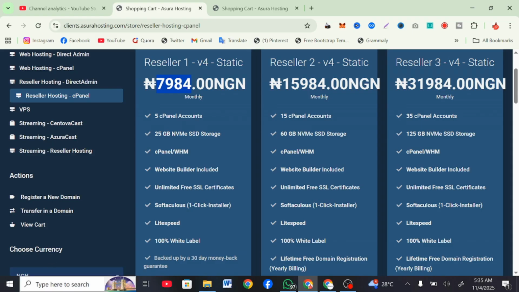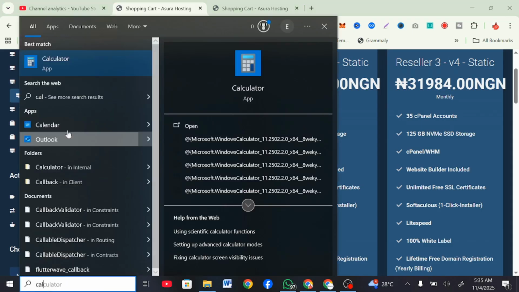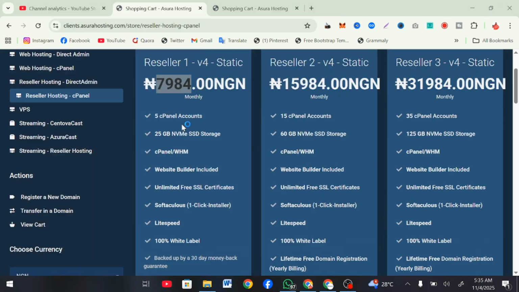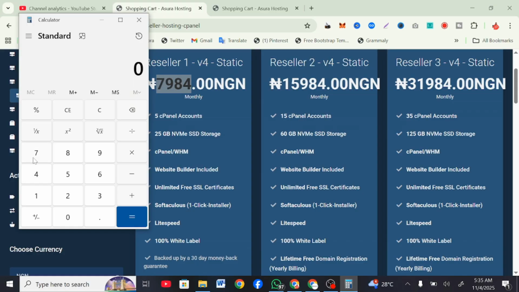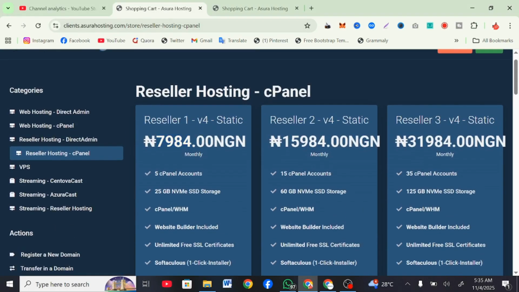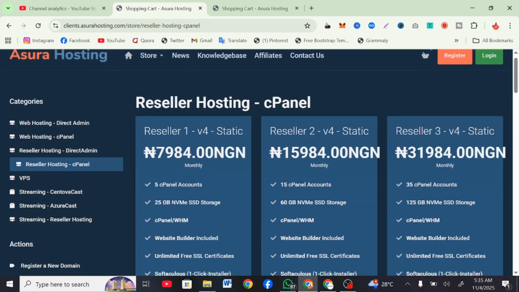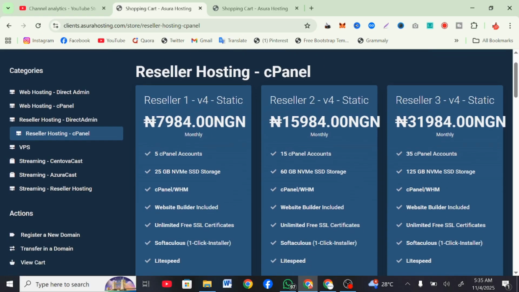Let's do this. So, calculator. 7,984 times 12. That's like 95K per year for a reseller plan, which is very, very expensive if you ask me. So for those of you that want to create a web hosting account, this isn't a cool one if you ask me, but for normal web hosting, you can use it and it's actually cool.